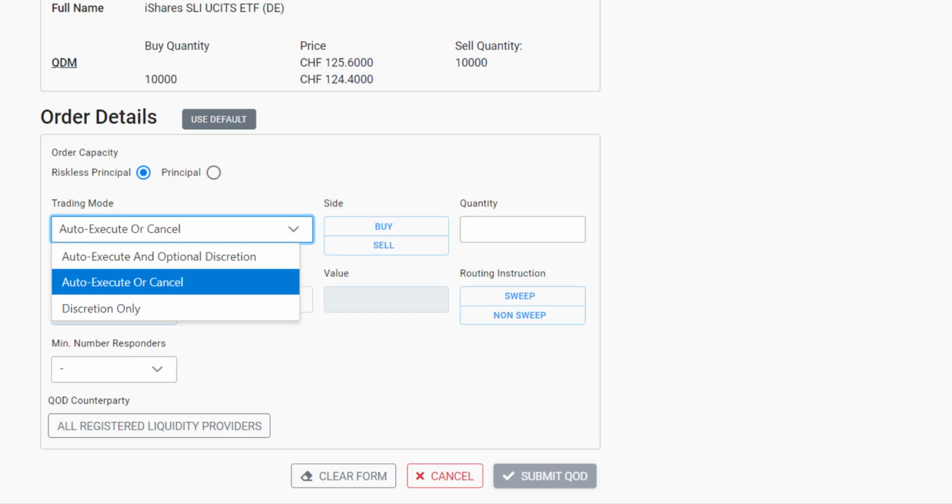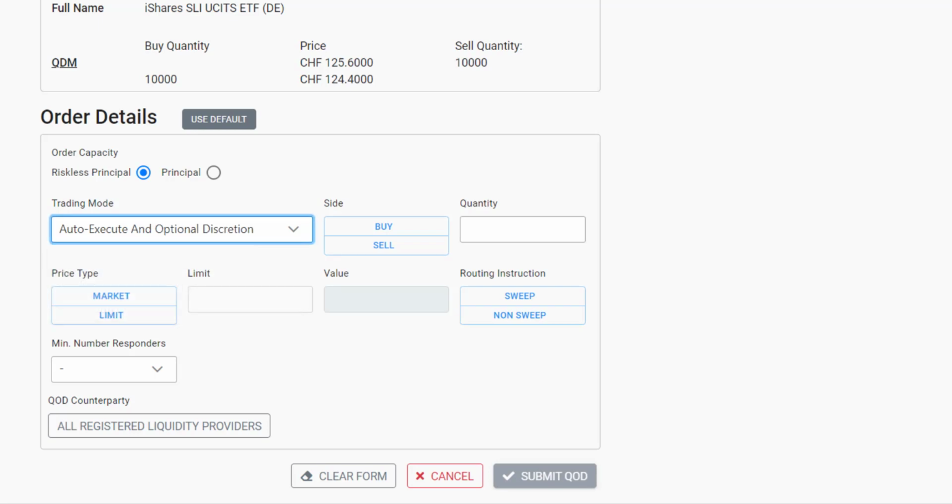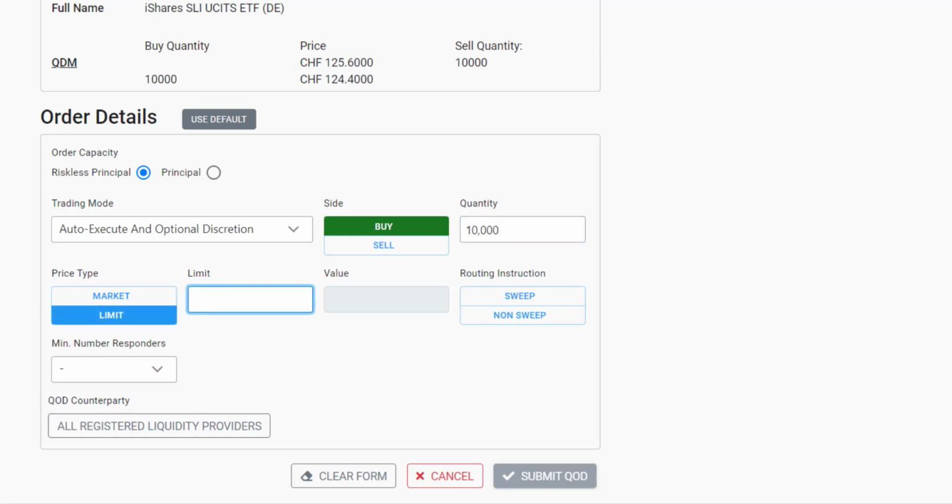In this example, auto-execute and optional discretion is being selected as trading mode. Then, you choose if you want to buy or sell. Enter the quantity and decide if you wish to place a market or limit order. In this example, the limit is set at 125.20.